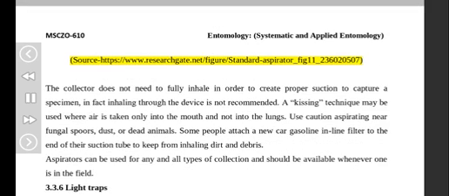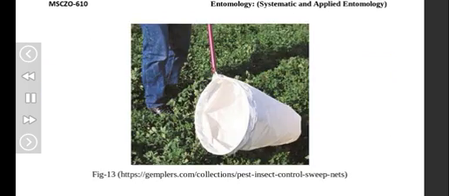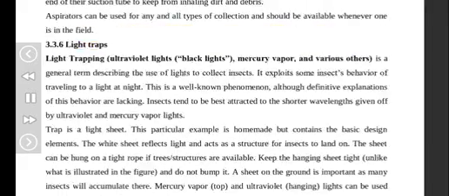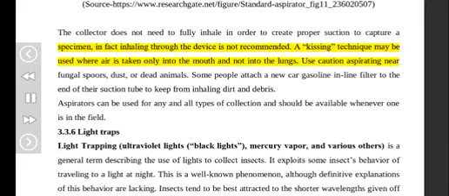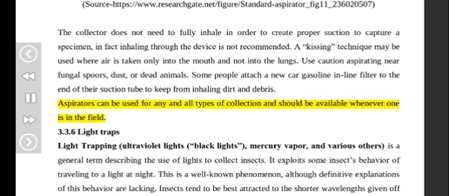The collector does not need to fully inhale in order to create proper suction to capture a specimen. In fact, inhaling through the device is not recommended. A kissing technique may be used where air is taken only into the mouth and not into the lungs. Use caution aspirating near fungal spores, dust, or dead animals. Some people attach a new car gasoline inline filter to the end of their suction tube to keep from inhaling dirt and debris. Aspirators can be used for any and all types of collection and should be available whenever one is in the field.